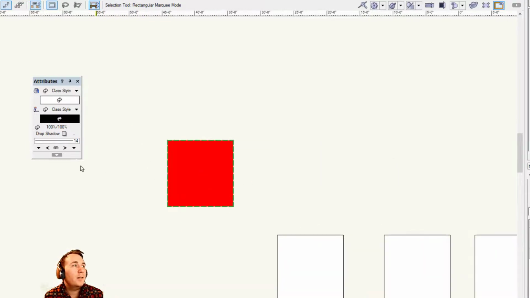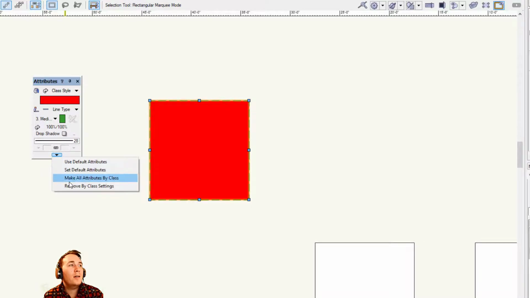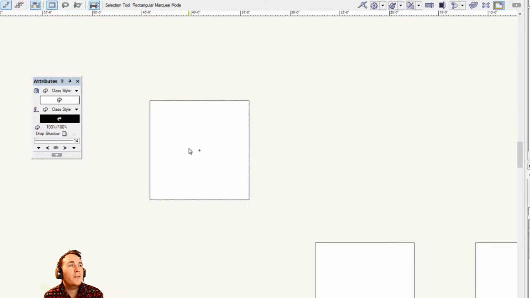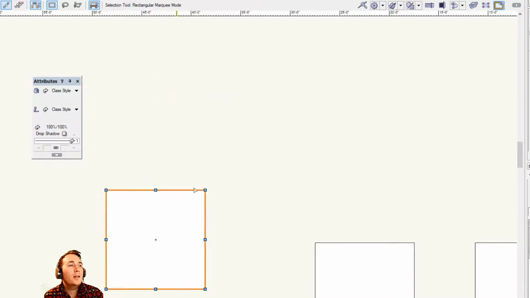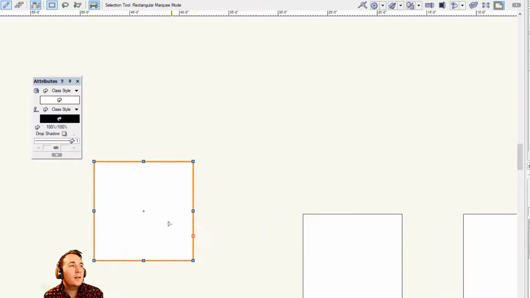To illustrate the drop-down, I am now going to go to the graphic that I overrode the class attributes. I'm going to click on the down arrow and select Make Attribute by Class. Now we've returned to the preset class attributes that are within the graphic.